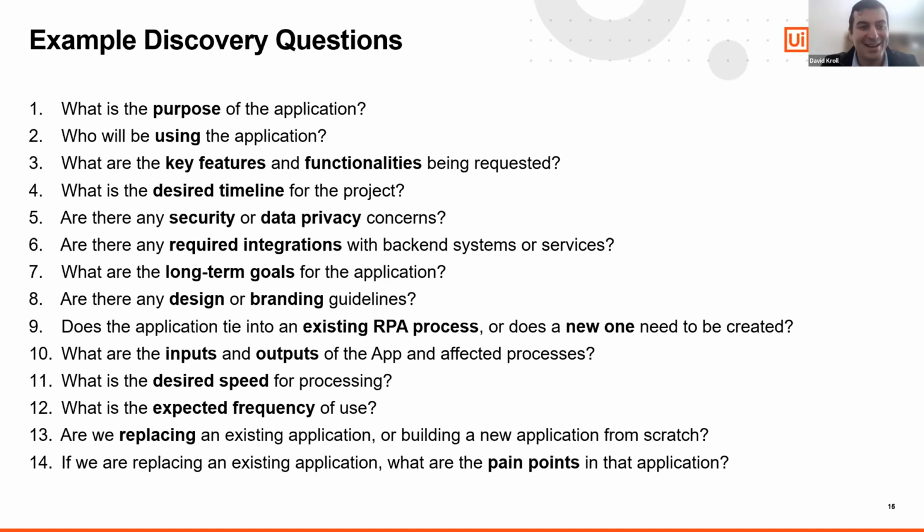What are the inputs and outputs of the app and the affected processes? The inputs and outputs, that's specifically talking about data. What data are we bringing in? What data are we sending through to RPA? How is that data being surfaced on our application? We want to think through all that. We want to try to map out as much of that as possible. Probably won't be able to get it all, but still give it your best effort. That'll really help.